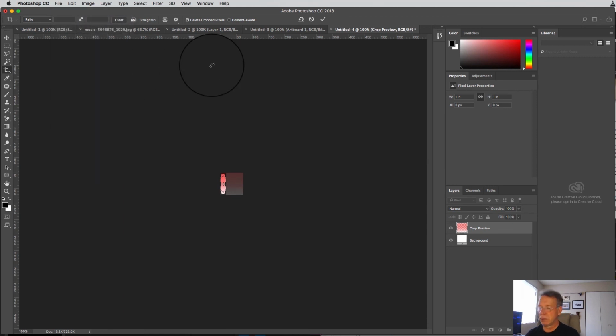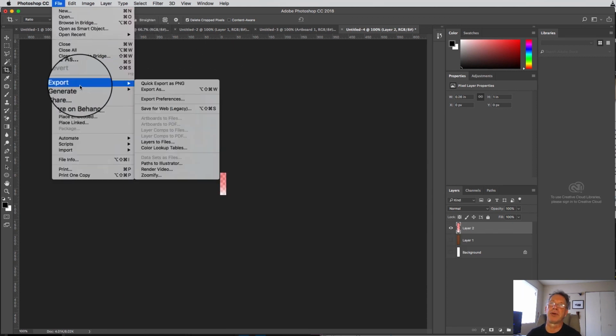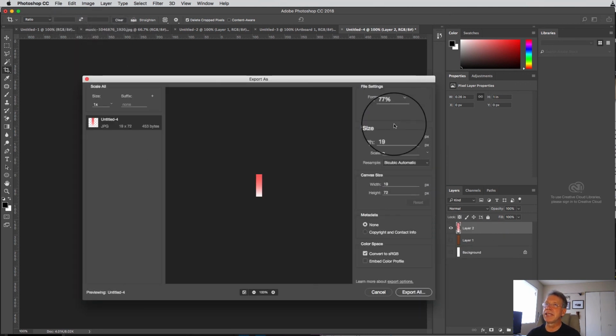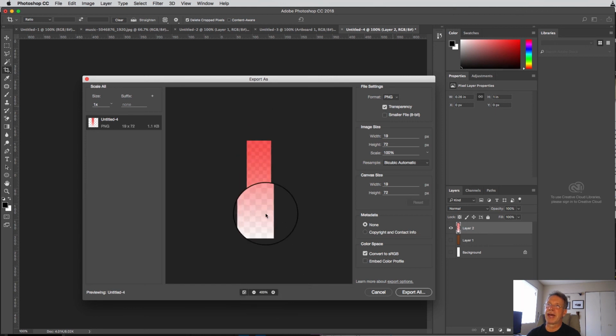I'm going to go File, Export, Export As, and I want this as a PNG with transparency. You can see over here it's 1.1 kilobytes, which is tiny. And that's good. It doesn't slow the page down at all. Now, when we look at this, I'm going to zoom in a little bit. You can see that checkerboard pattern. That means that the transparency is coming through. So I'm going to export all.